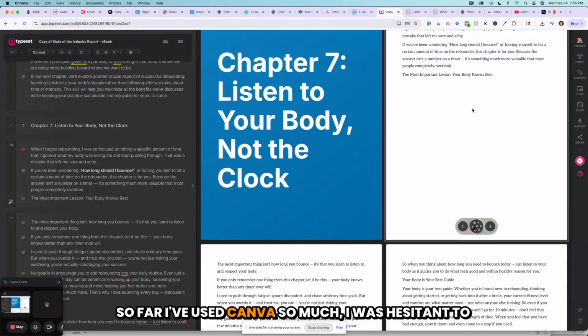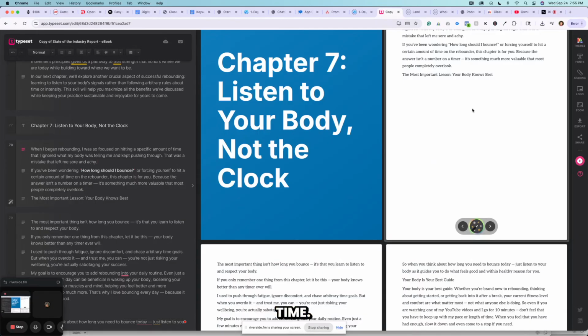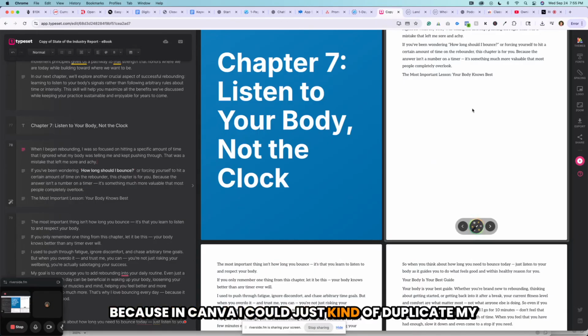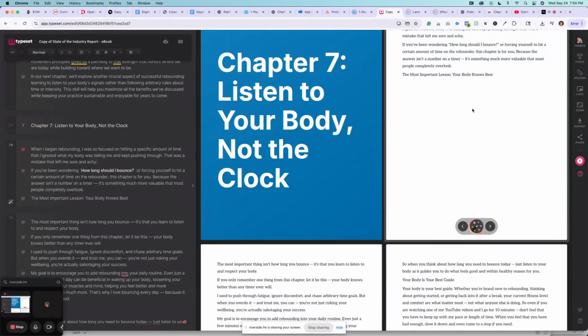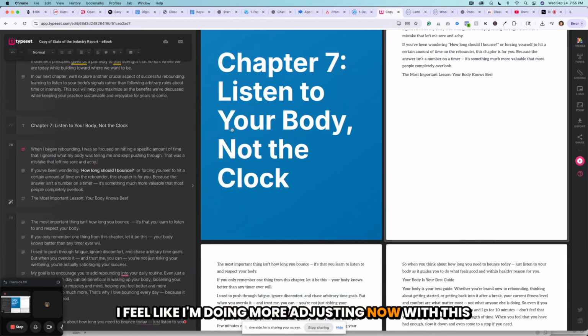So far, I've used Canva so much. I was hesitant to leave Canva, but I thought that this could save me time. And so far, I don't know that it's saving me time because in Canva, I could just kind of duplicate my pages and then just keep rebuilding. And I do the same thing I'm doing right now: copy, paste, copy, paste, copy, paste. I feel like I'm doing more adjusting now with this setup than I necessarily would in Canva. I think it's going to look good, but I wanted it to save me time. That was the whole point and whole intention.